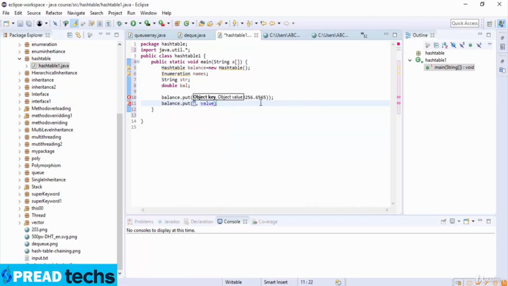Now balance.put. So put takes a key here, and he just wants the key, so I just write Khan, and then the value. So the value here is new Double, and then 156.23. Now balance.put.